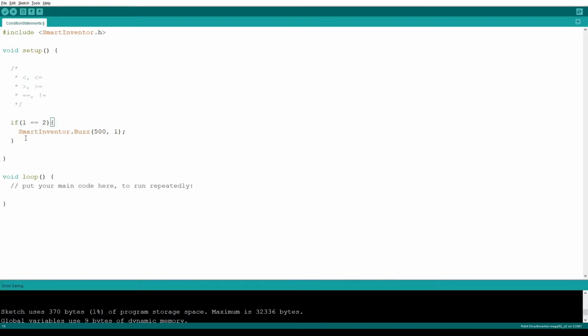So there's a different type of condition statement we can do as well under this called an else if. And we'll just do 1 is equal to 1 again. And we'll play a different sound. Let's just say 1,000.